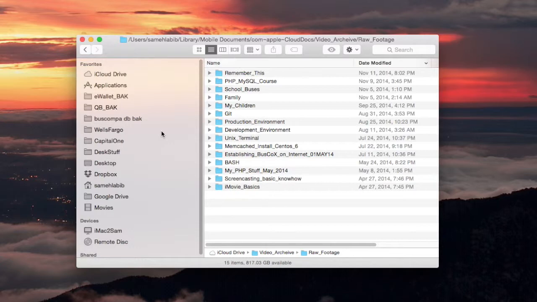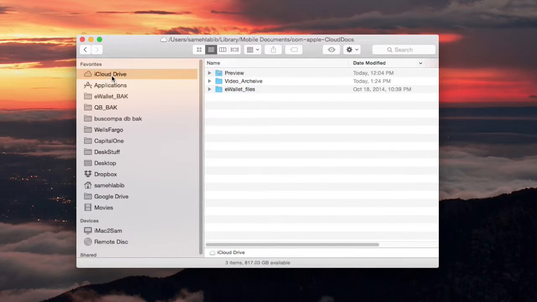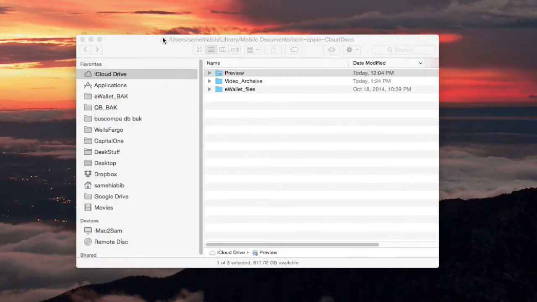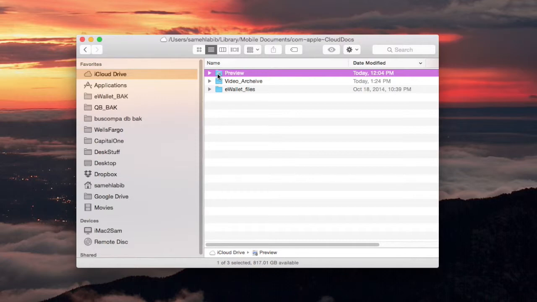iCloud Drive is one among many iCloud services. It is like an external hard drive. It has folders for each app. Let me go here. See this folder called Preview? Preview is one of the official Apple apps. Okay, remember it was here. It's not listed here. Anyways, Preview is an app for showing mostly PDF files on your computer.